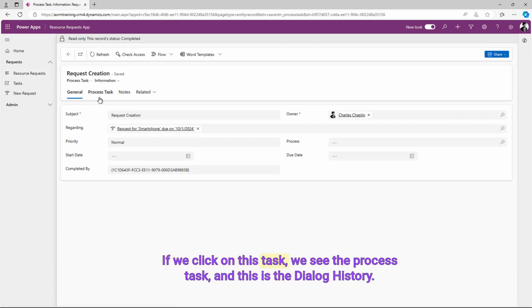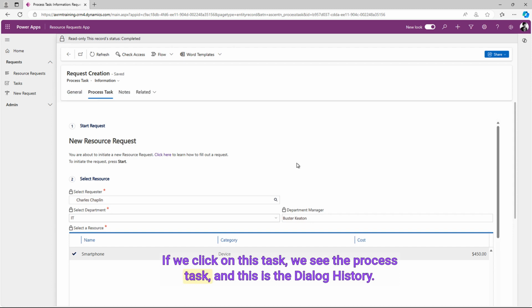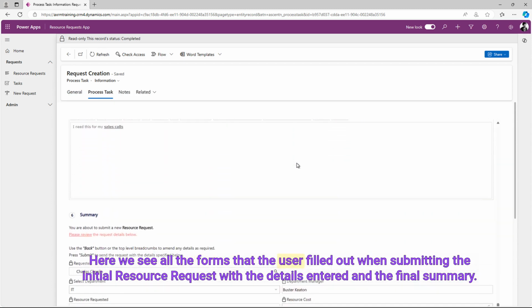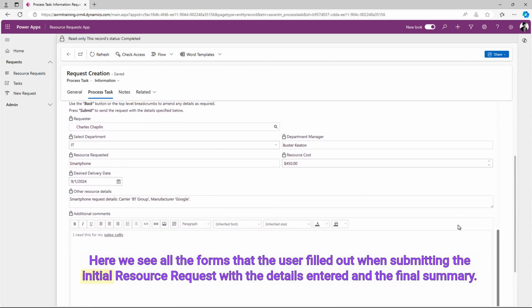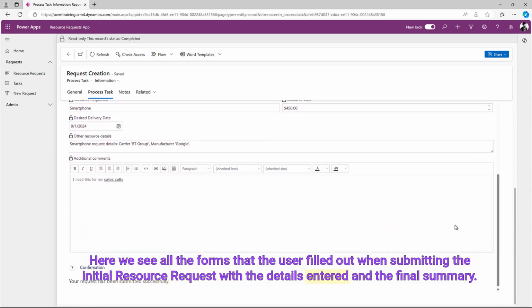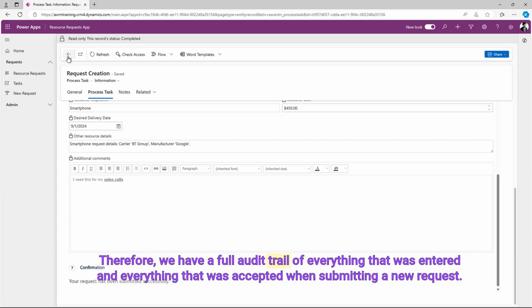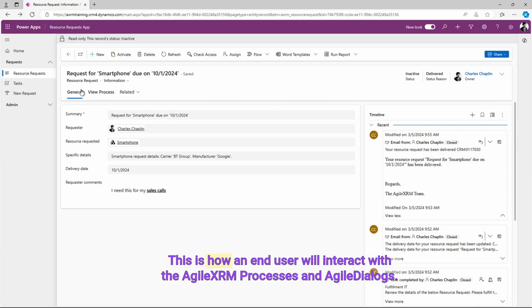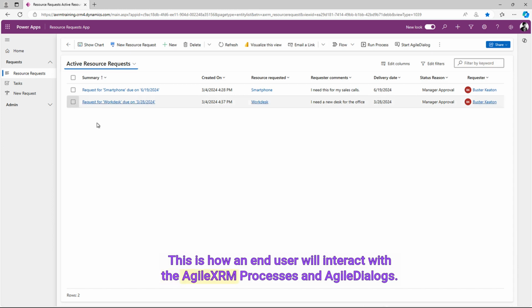If we click on this task, we see the process task, and this is the dialog history. Here we see all the forms that the user filled out when submitting the initial resource request with the details entered and the final summary. Therefore, we have a full audit trail of everything that was entered and everything that was accepted when submitting a new request. This is how an end user will interact with the AgileXRM processes and AgileDialogs.